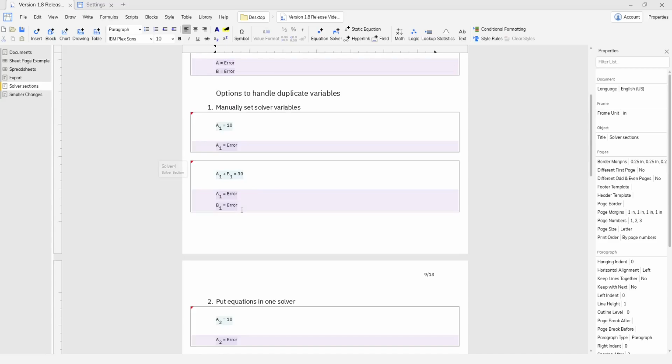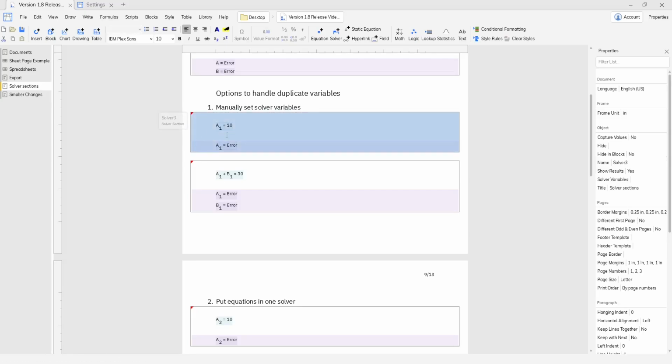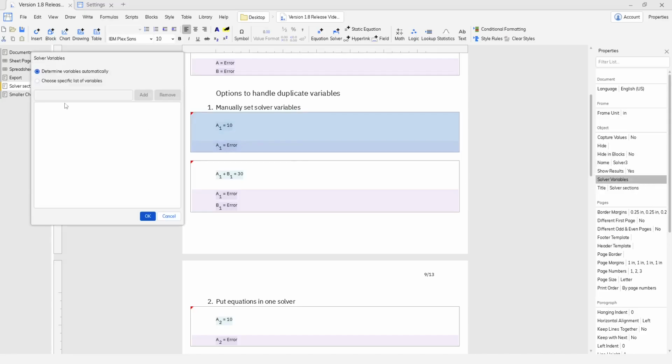First is that you can manually set the solver variables. So to do that, you'll select the solver section, come over here to the solver variables property, and by default, determine variables automatically is what's selected, and that was previously all that was available in Blockpad.